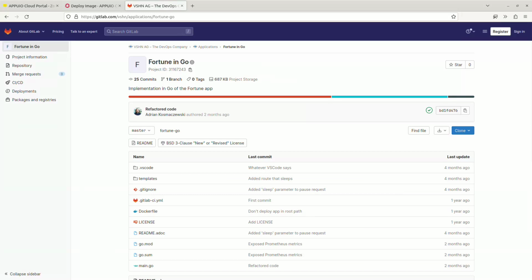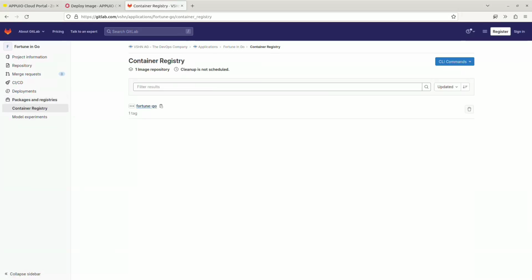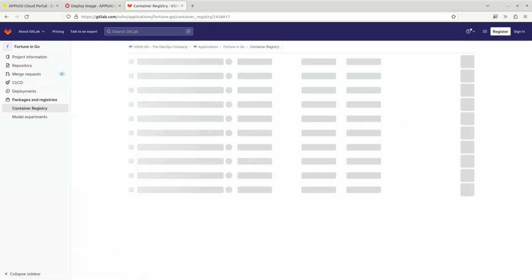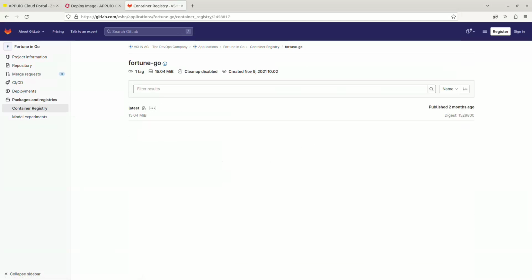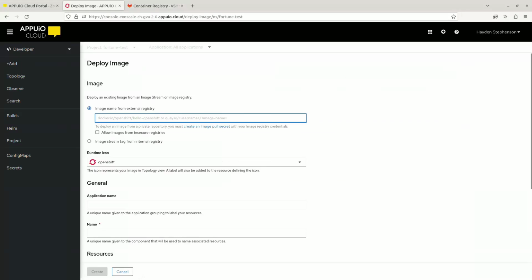Click over Packages and Registries in the menu on the left. Click over the Vision Applications Fortune-Go root image link. Click on the clipboard icon next to the latest tag to copy the URL to your clipboard. Now we can return to APPUiO Cloud and complete the form.